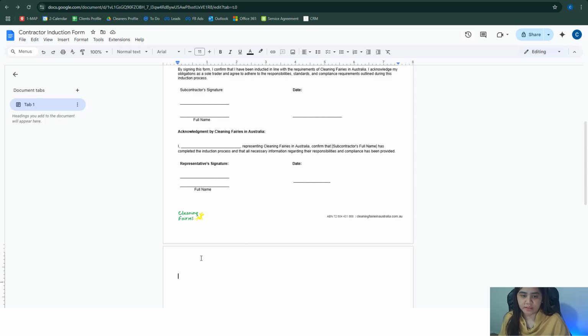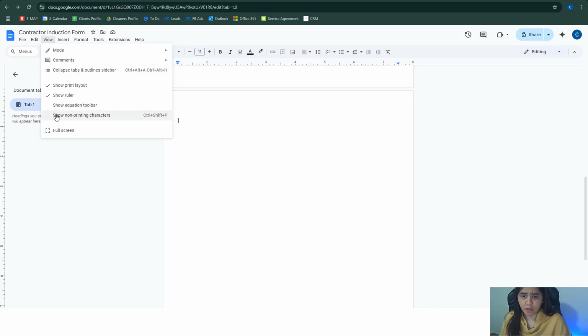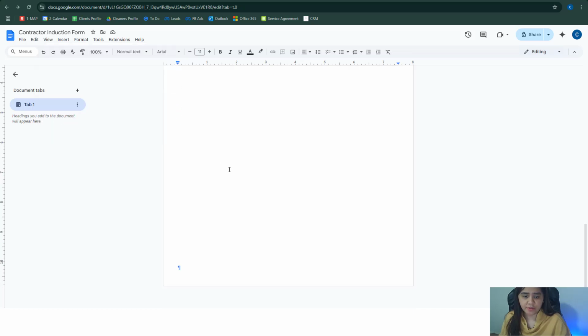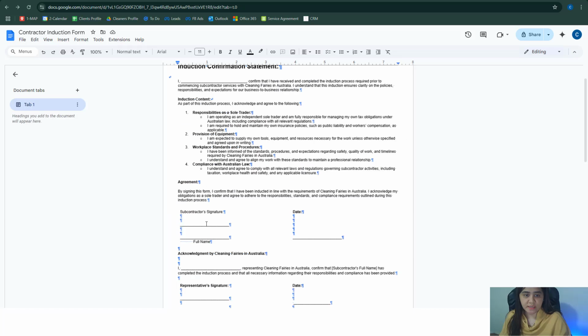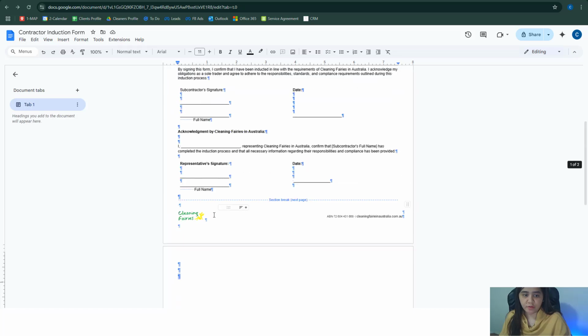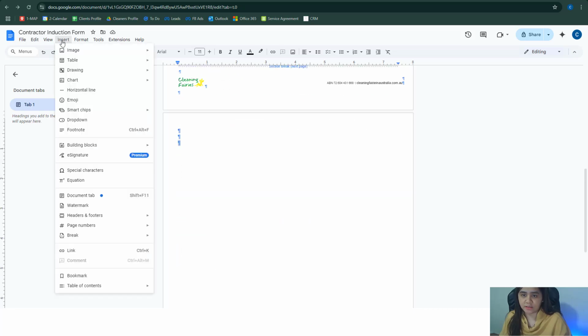Now, what I noticed is that this flickering thing seems to be a hidden character. So when I click View and click on Show non-printing characters, I noticed that there are 3 non-printing characters that need to be removed. First, what I did is I removed the extra footer in the last page and also in the second page, and you can see that here.